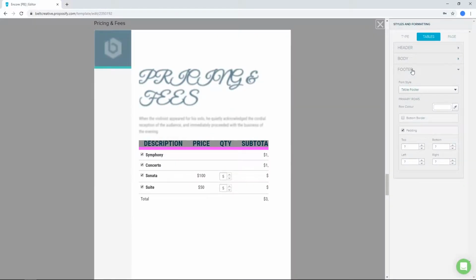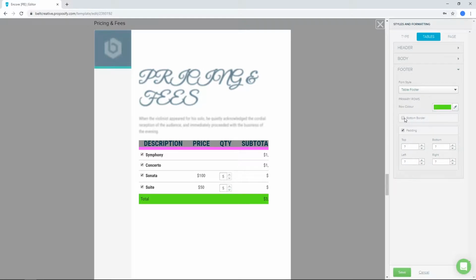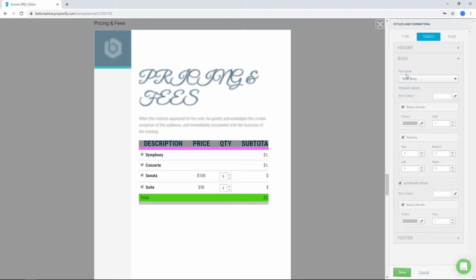For footer rows, the choices are just about the same, where you can set a default font for footer rows, give it a color. Let's say, maybe let's do a green this time. Give it a bottom border if we so choose. And then adjust the padding. And so that's all swell. But when we open up body row, we're going to see that it's a little more complicated.